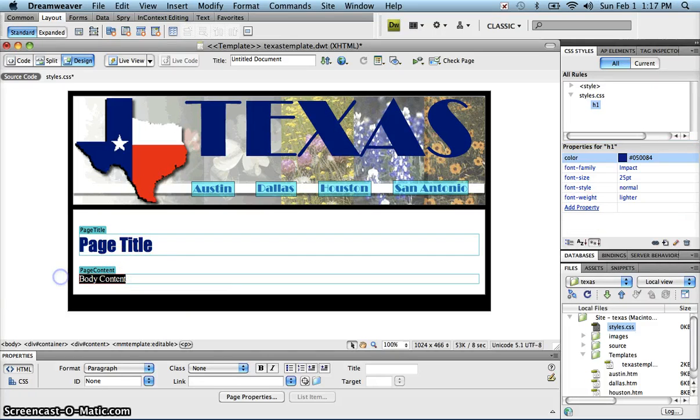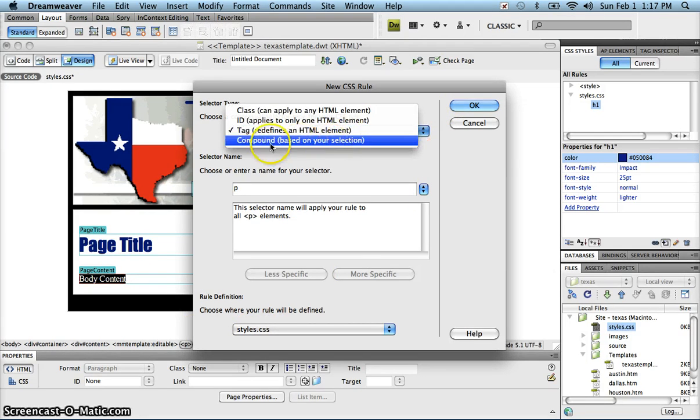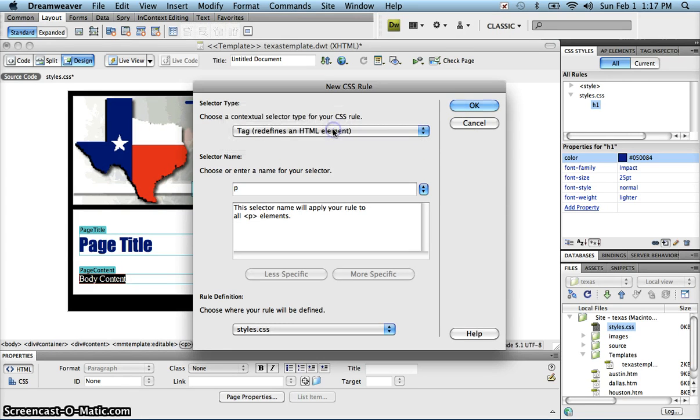Now go ahead and highlight body content, and we're going to do the same thing. We're going to add a new CSS rule based on a tag. Notice that it says P. We know that was using a paragraph tag, and it's being saved in styles.css. I'll show this at the end. I'm going to do it a different way. Keep it there at tag.